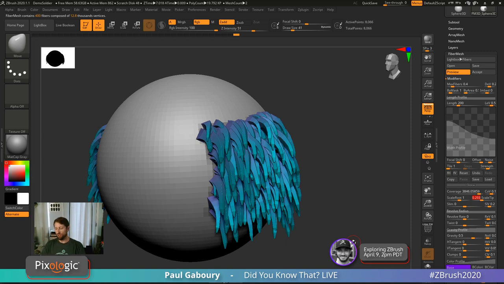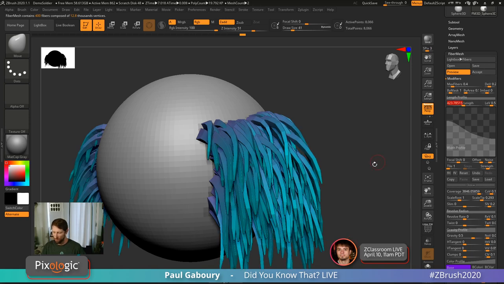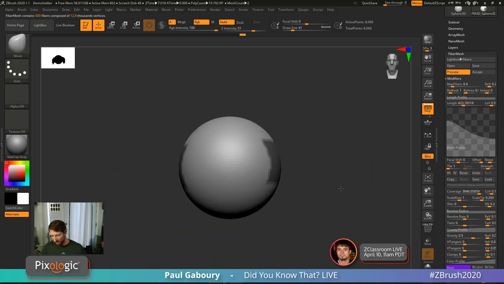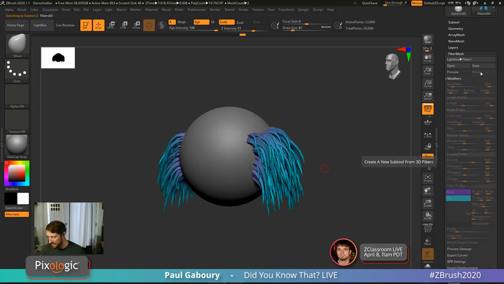All right? So now what I've done here is I've got fibers that have some volume to it. And then, of course, I can come in here and say, you know what, my length, let's make it a little bit longer. I want some more length in that. So now we've got more length happening through there. And then you can see you have even a length profile. So what you've got to do is you've got to accept this.